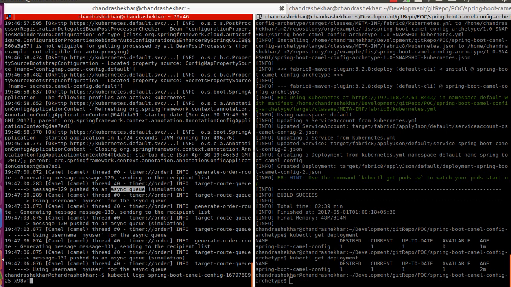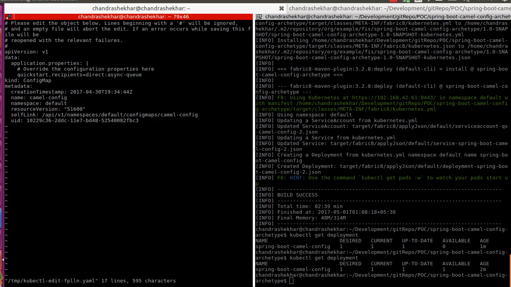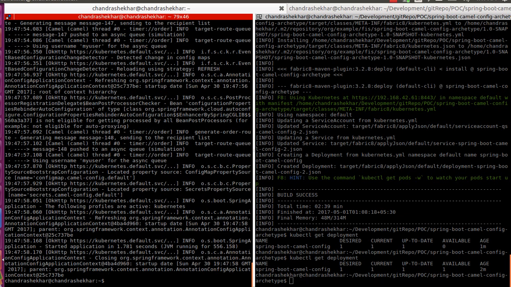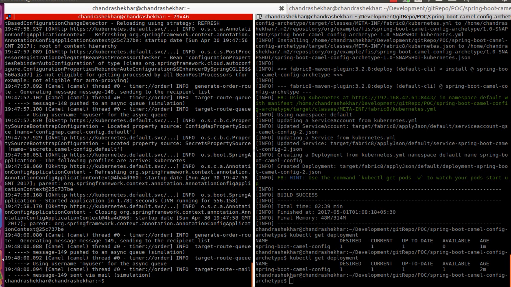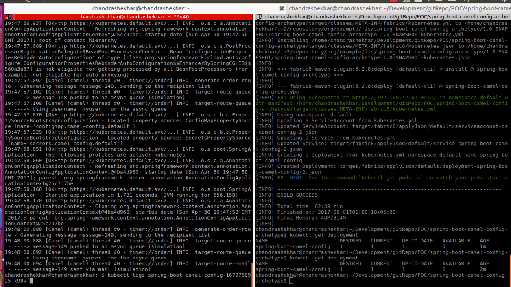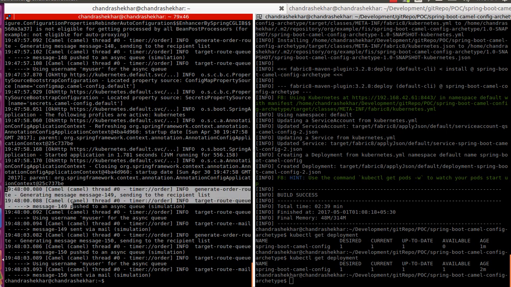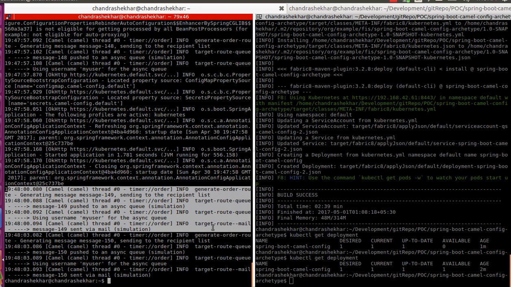Now let us configure it again with one more endpoint, and that was direct mail. Now let us see. Till now it is being refreshed. Yes. So if you see here, let's see the first message. We have generating message 149. It is sent to async queue and it is sent to mail. But file it is still not sent because we have not configured it.